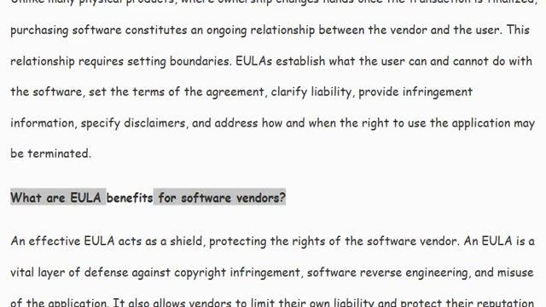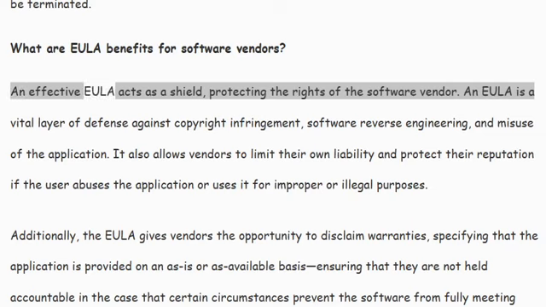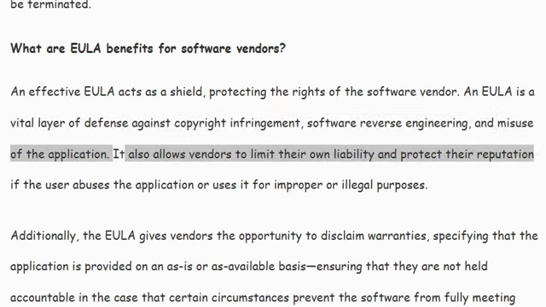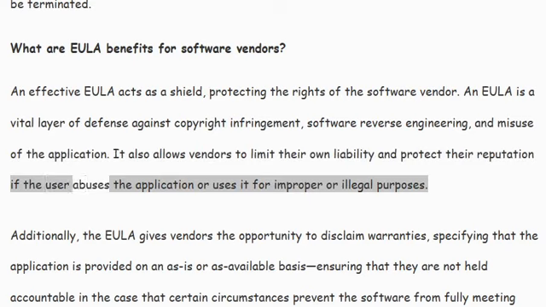What are EULA benefits for software vendors? An effective EULA acts as a shield, protecting the rights of the software vendor. An EULA is a vital layer of defense against copyright infringement, software reverse engineering, and misuse of the application. It also allows vendors to limit their own liability and protect their reputation if the user abuses the application or uses it for improper or illegal purposes.